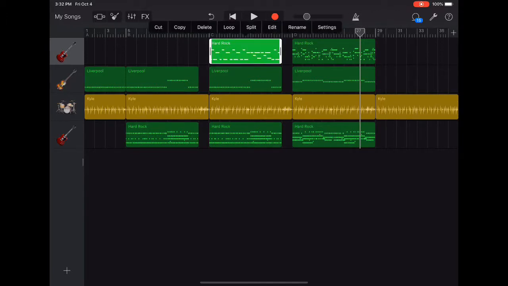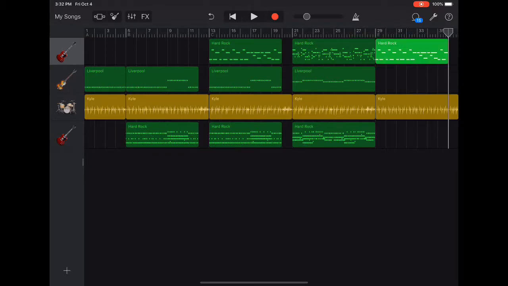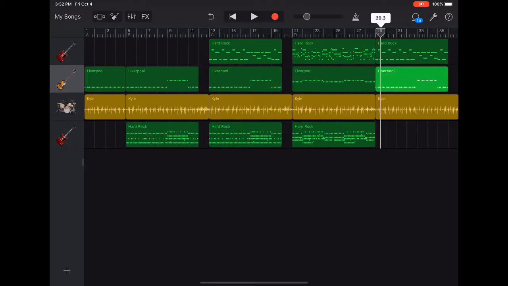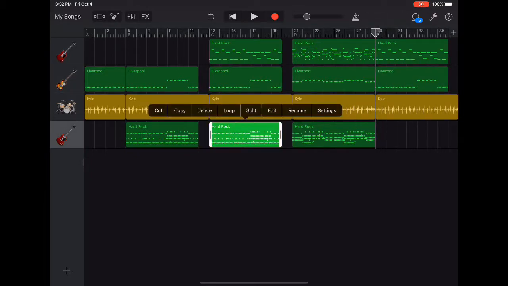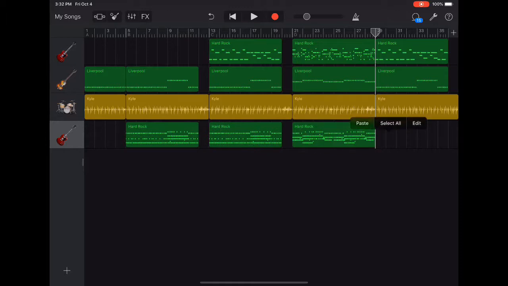Now all I want to do is copy each instrument track from the C section, which was verse 1, into the new E section. Remember to drag the header back to the beginning of the section before you paste. Perfect. Let's hear if this sounds exactly like verse 1.